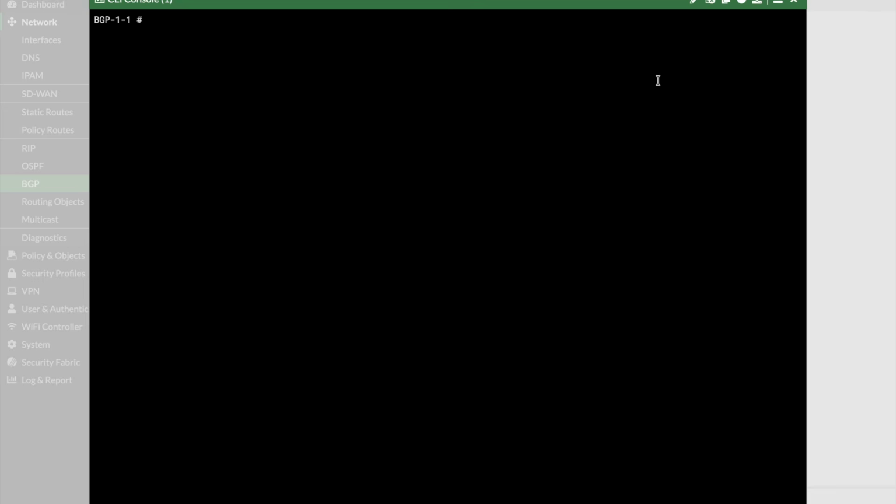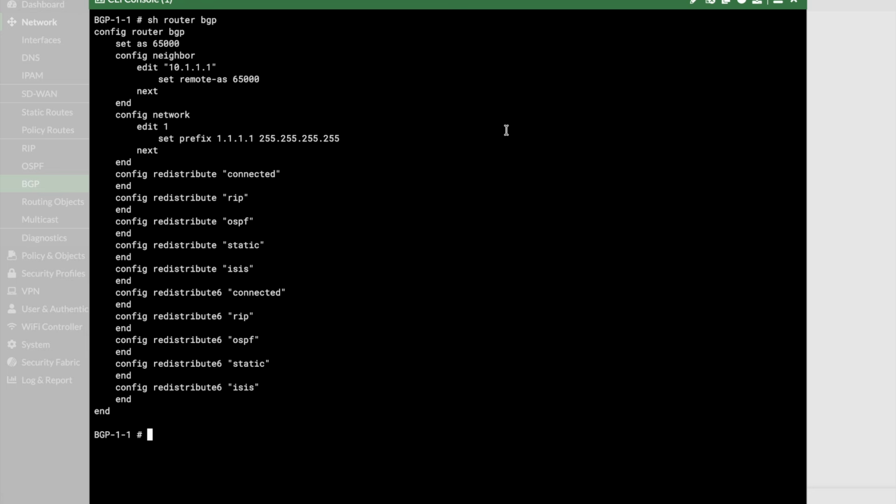All right. So remember, on a FortiGate, you can do almost everything in the GUI. But if you want to see what it looks like in the CLI, you can always get access to that. So this is very simple. There's my AS. I've created my neighbor, and I've got my network that I'm publishing there. Now, this is very simple. There are a lot more configuration items within that stanza which aren't being shown right now.